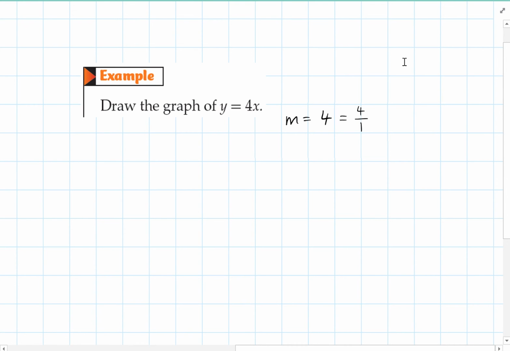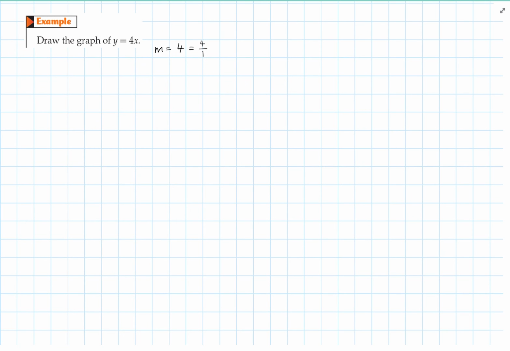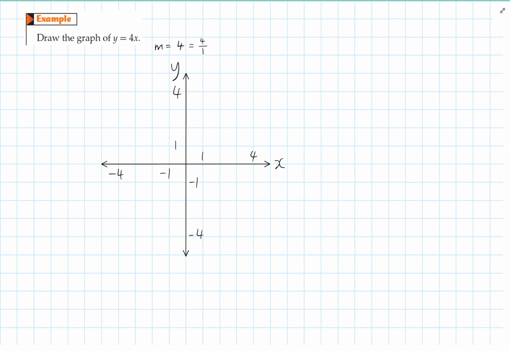Okay, so let's draw up a set of axes for this. Okay, so here's my axes, and I'm going to draw my first point where my axes cross over, and from there I'm going to come up 4 and across 1, from our gradient here. And if I want another point in the other direction, I just have to follow that pattern down, so come down 4 across 1.